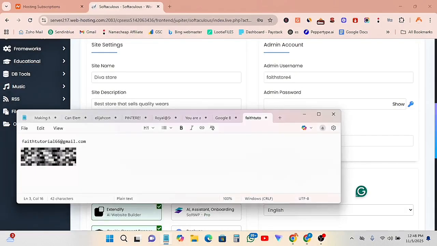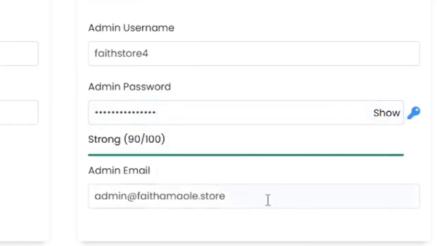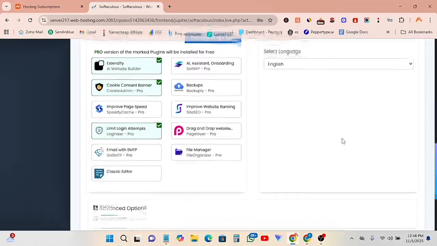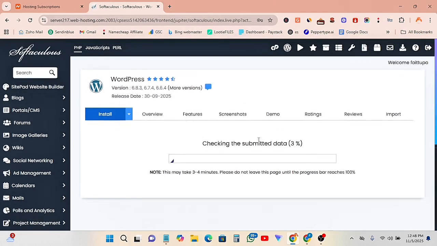I'm going to copy my password here and then enter it here. As you can see, it shows a strong password. The thing you have to do is just scroll down, click on install. I'm going to install it right away. As you can see, it is submitting the data. Let's wait for it to install.